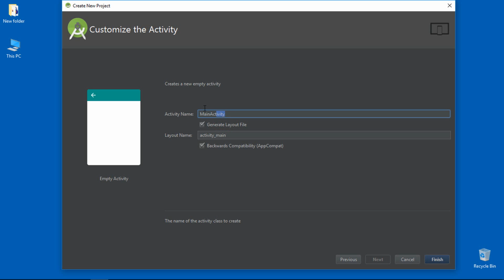Layout file is nothing but the layout of your app. Without the layout you can't really see anything on the screen, because you have to design your app according to your way. So the layout file is nothing but an XML file. Whatever we create in terms of layout, we create using XML in the Android world. So this is the activity name, and it is going to create a layout file as well. This backward compatibility option is not really a topic for today. We're going to skip this one.